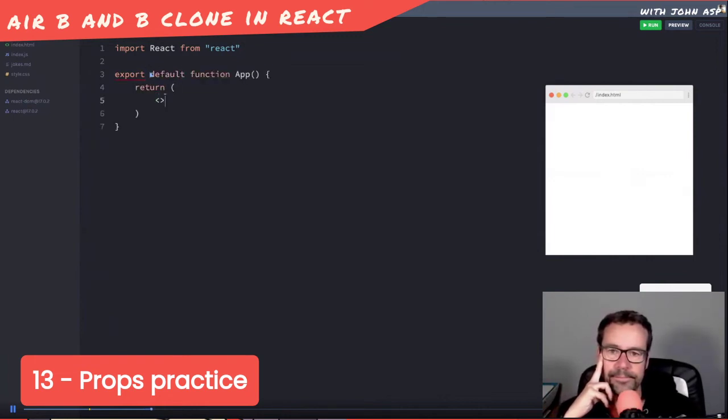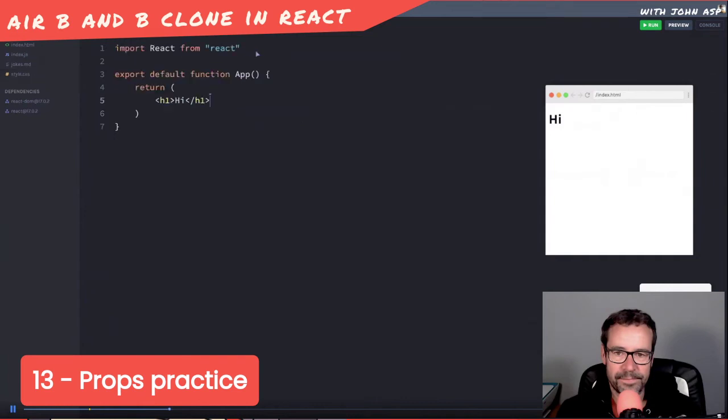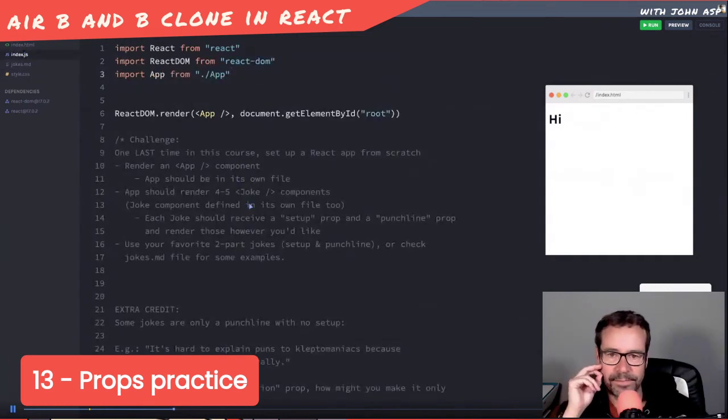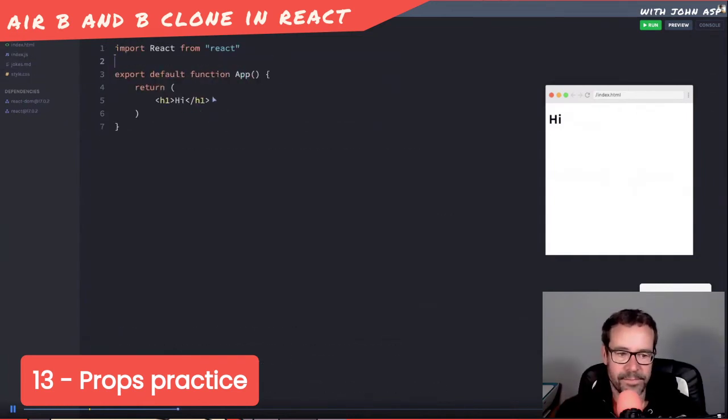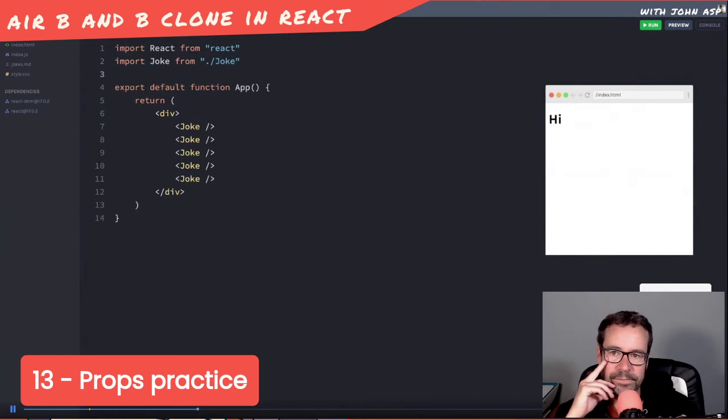For now, I'll just do a quick sanity check. We'll do an H1 that says hi. You might notice too, I included some basic styling. I changed the font just to switch things up a little bit. Then it says to have the app component render 4 or 5 joke components. So I will kind of work backwards. We'll have this return a div that surrounds our 5 joke components. Those don't exist, so first I need to import them from a file called joke, and then I need to actually create that file.